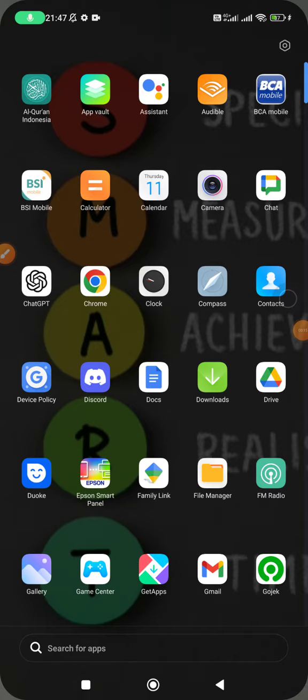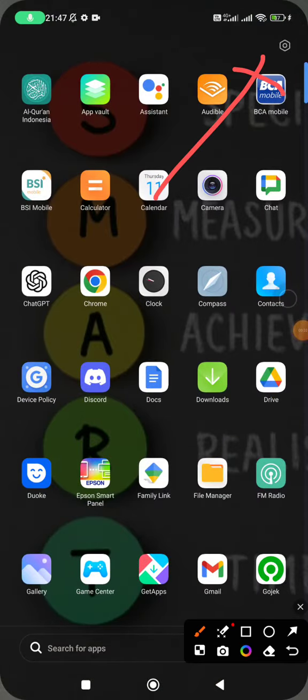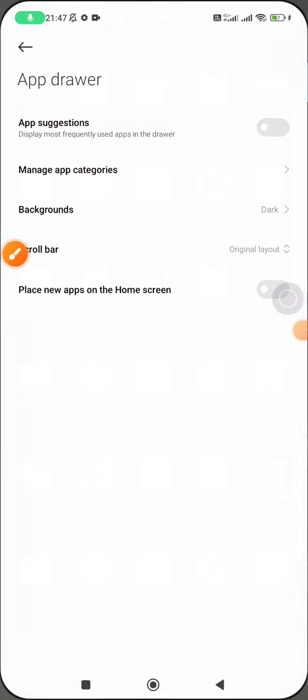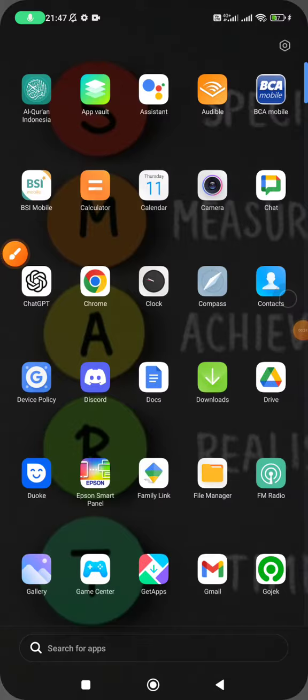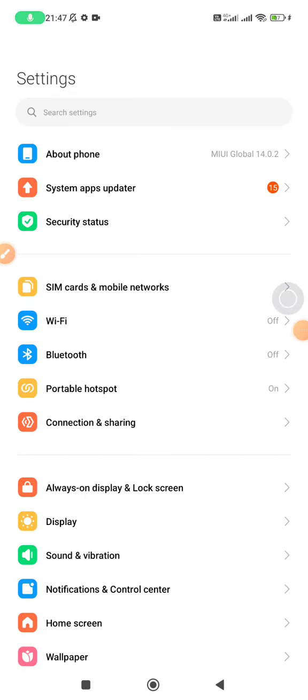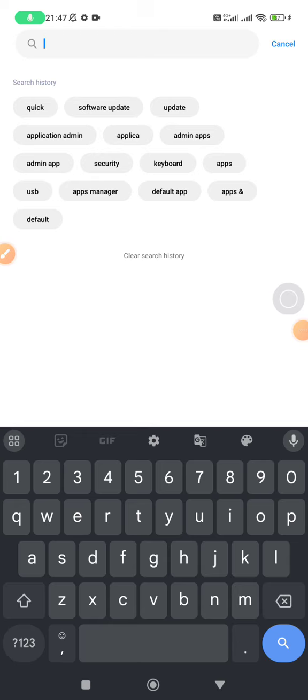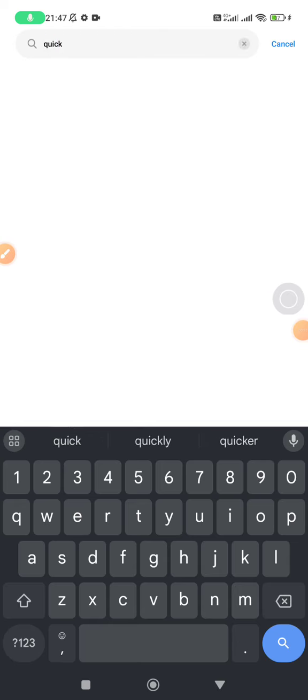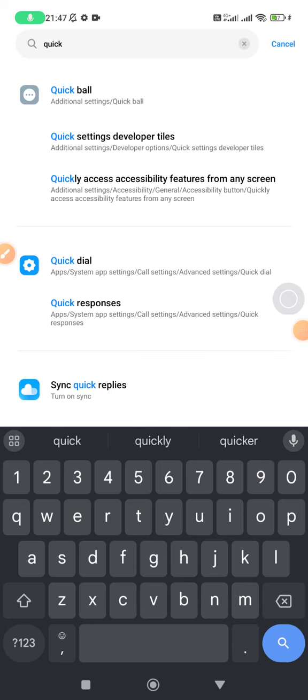What you have to do is open your settings, click on the menu at the upper part, click that, and then you just find the settings option here, and then you search for quick dial. See, this is the quick dial.